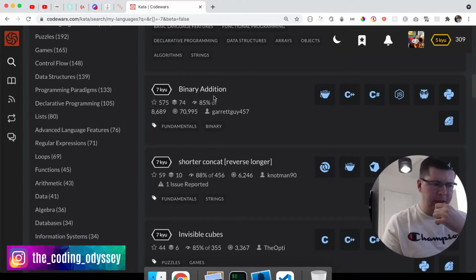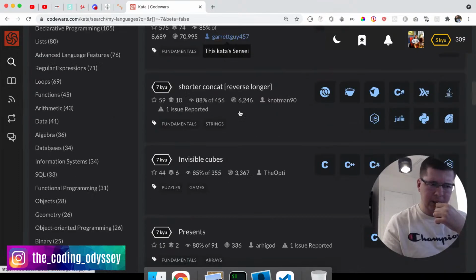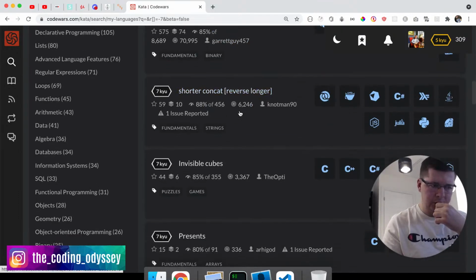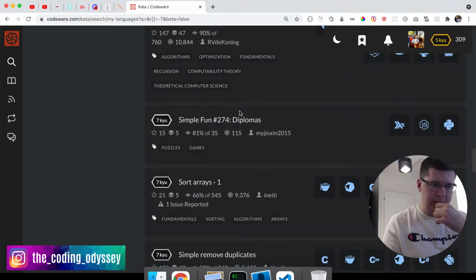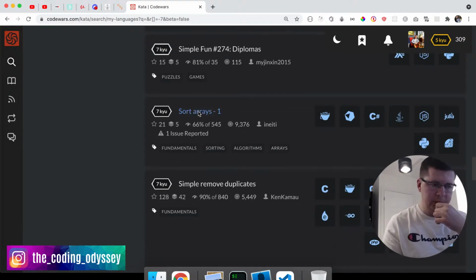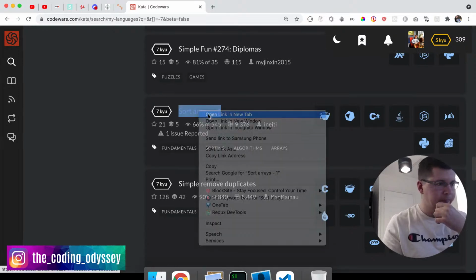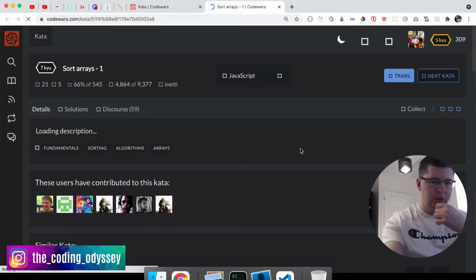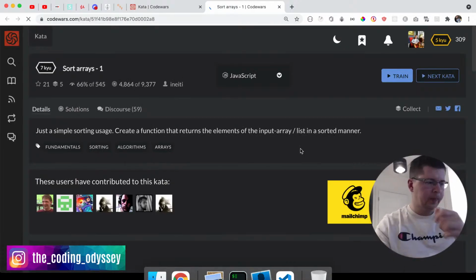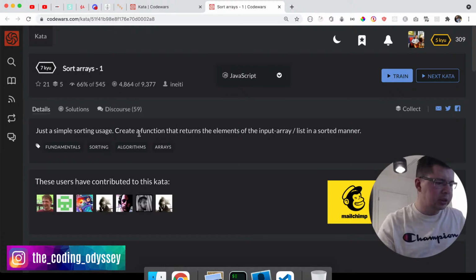Let's do binary addition. I think this one I might have solved already on the channel. Let's go a little bit down and get one at random. Maybe this one, sort arrays. Let's see what this one is about. So here it says just a simple sorting usage. Create a function that returns the elements of the input array list in a sorted manner.